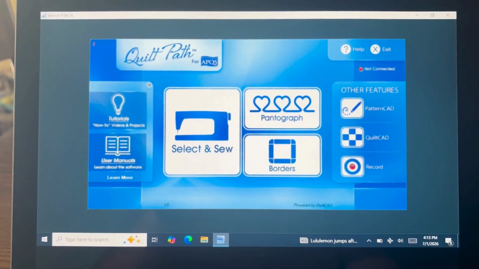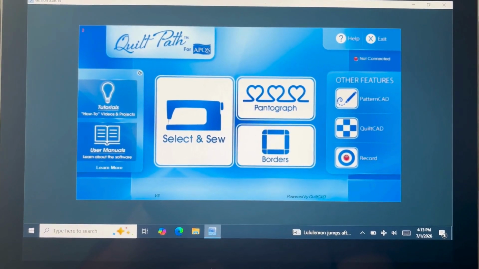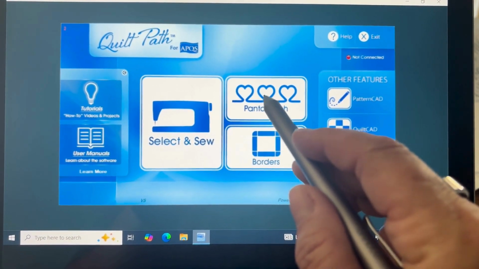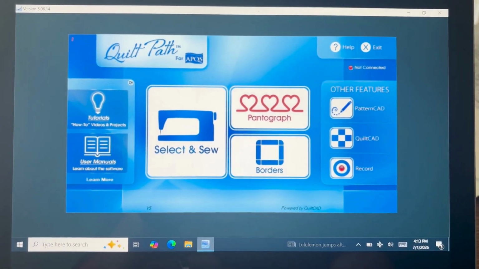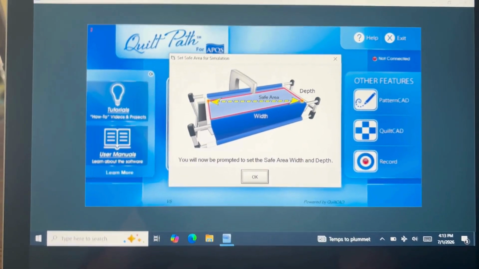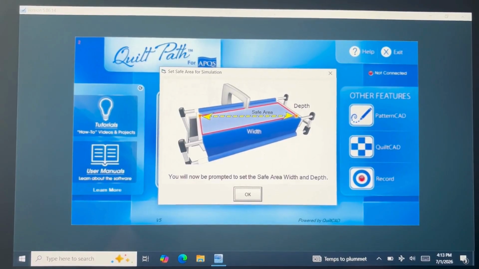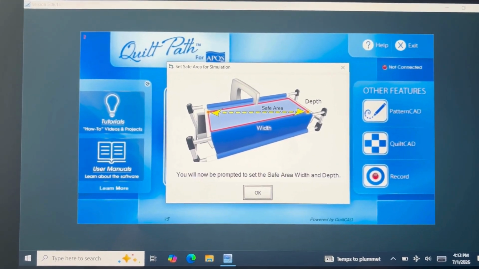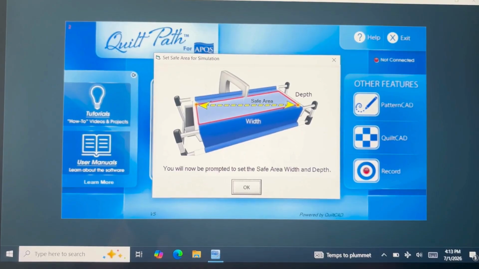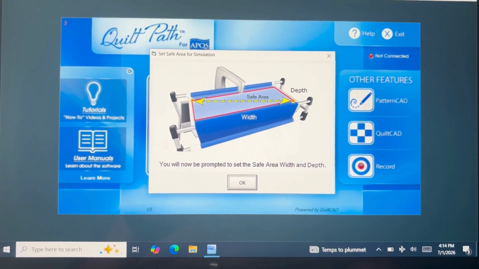Let's start by defining what the safe area is, since that's really the subject that we're trying to clarify here. So I'm going to go into Pantograph. There we go. I'm going to set the safe area. So what is the safe area? The safe area really is the boundaries you identify for the computer system, indicating where it's safe to quilt or it's safe for the machine head to move around.